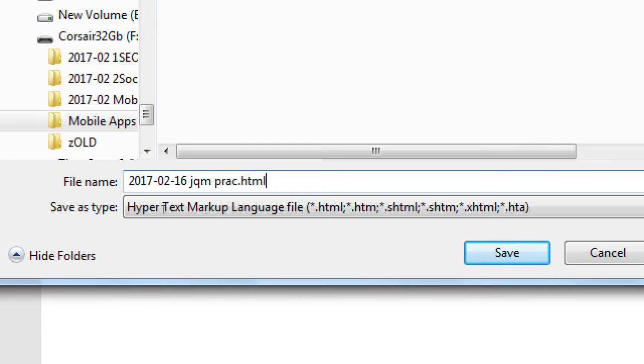We're going to start something from scratch. Did everyone get their signature on the pink sheet today? Let's save a file. Make sure it's .html.